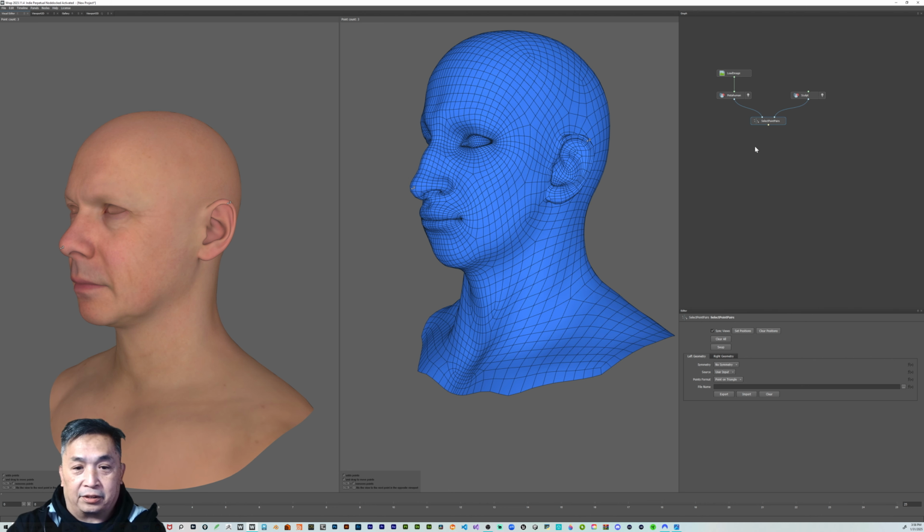Now we're going to create another node. And our next node will be called ridge alignment. So you hit tab, hit R, and right here, scroll down, look for ridge alignment right here.